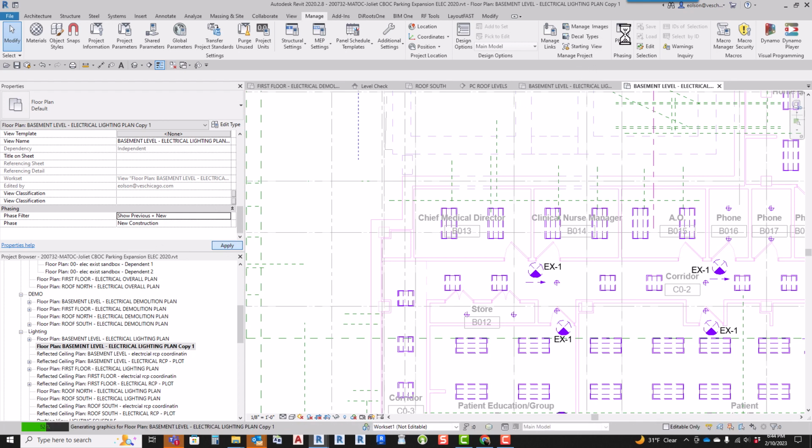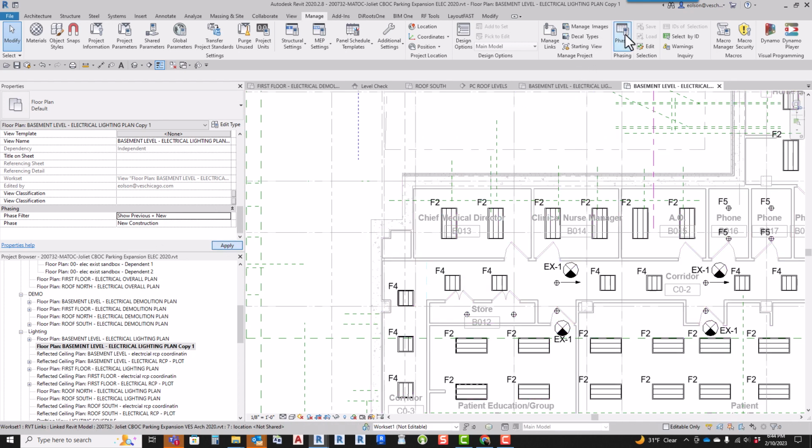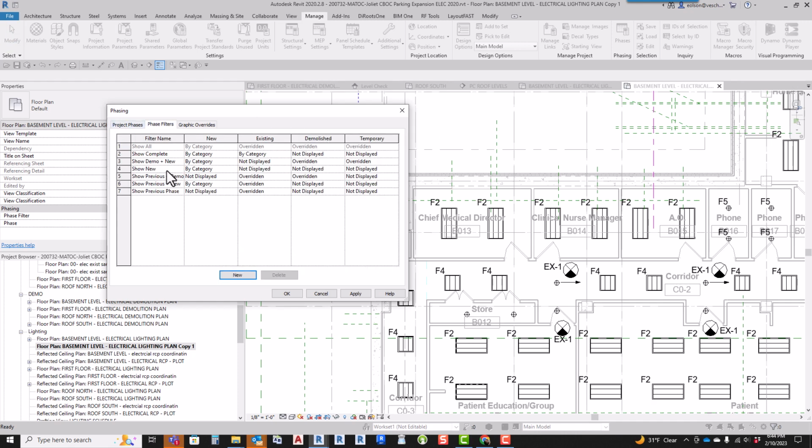I go into the phases and check my overrides. Previous plus demo is the one that does work. New stuff isn't displayed, correct. Existing stuff uses the override settings, which are in this tab. Demolished stuff uses the overrides, which are in this tab. So that's all good. Temporary is not displayed. Previous plus new is the one we're having trouble with. New stuff is shown by category, black and white, great. Existing stuff is showing as overridden, so that should show the same way as this shows. Demolished not displayed, temporary not displayed, as it should be for new work, previous plus new.